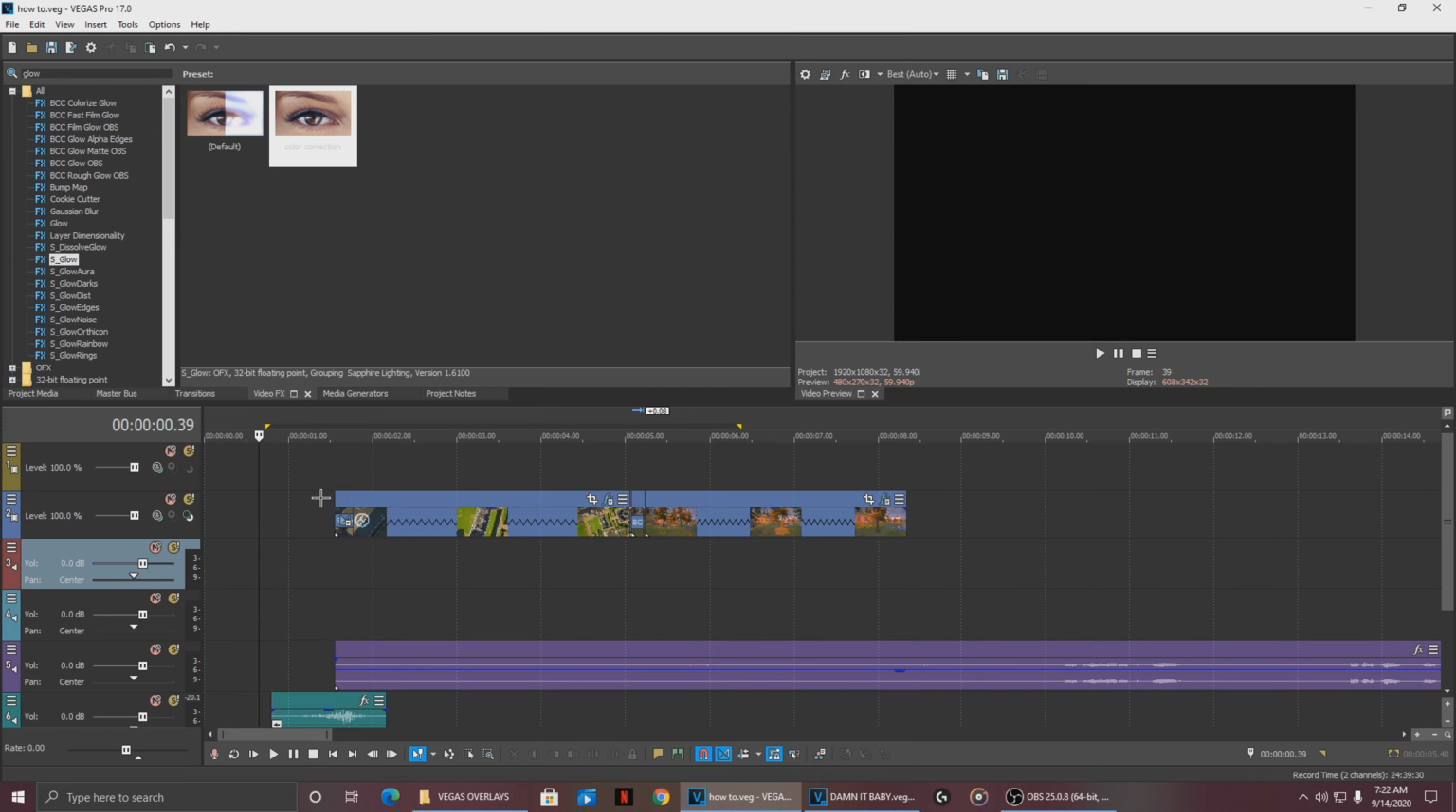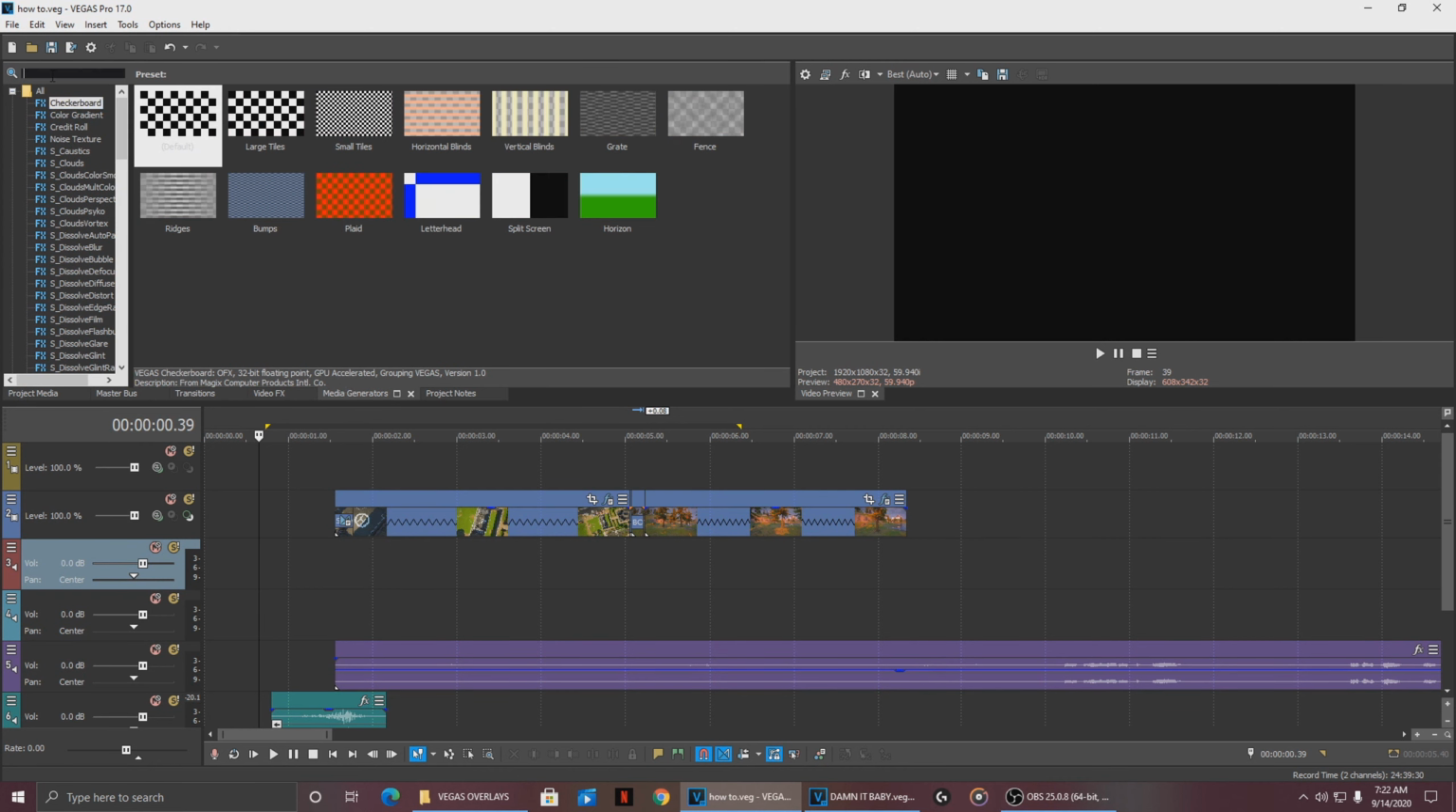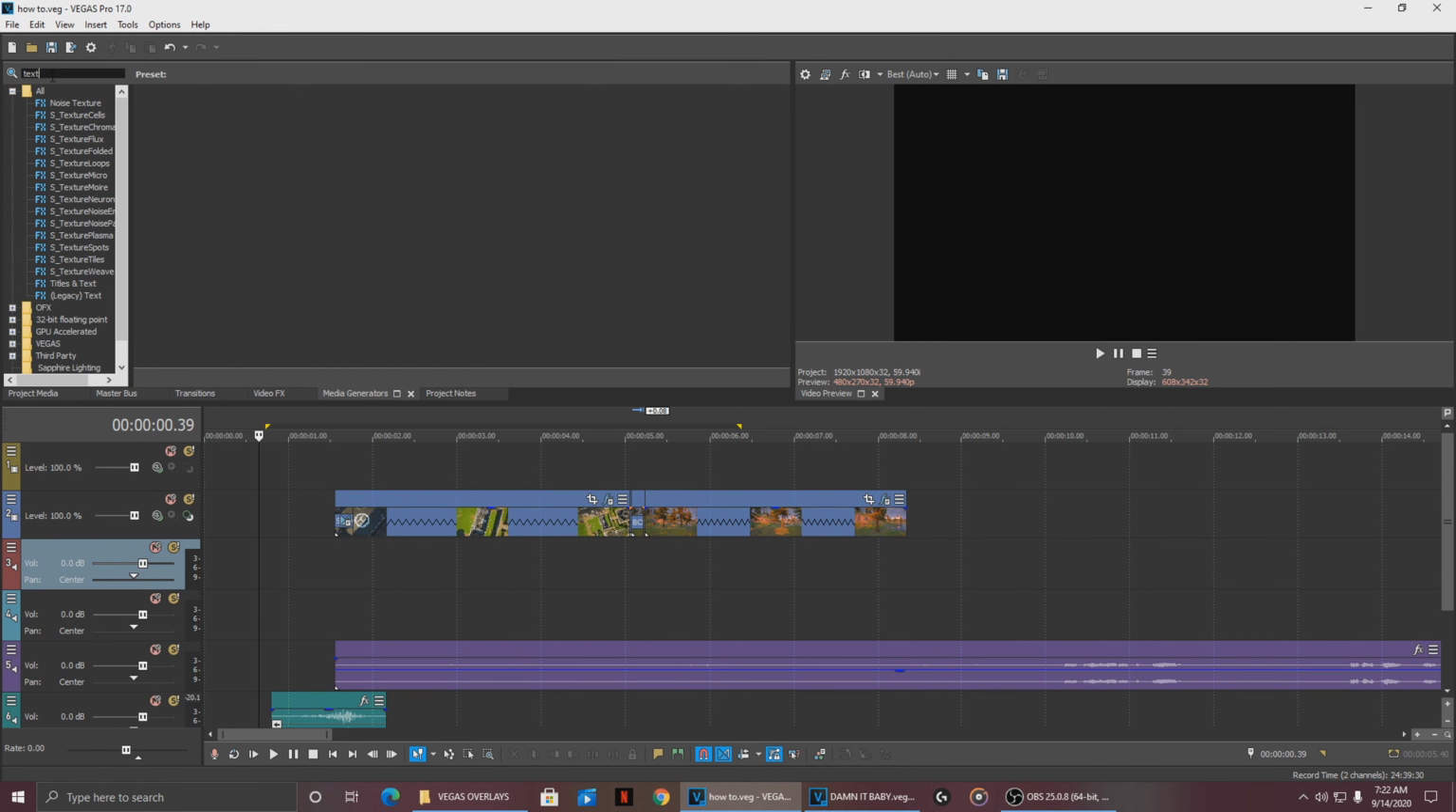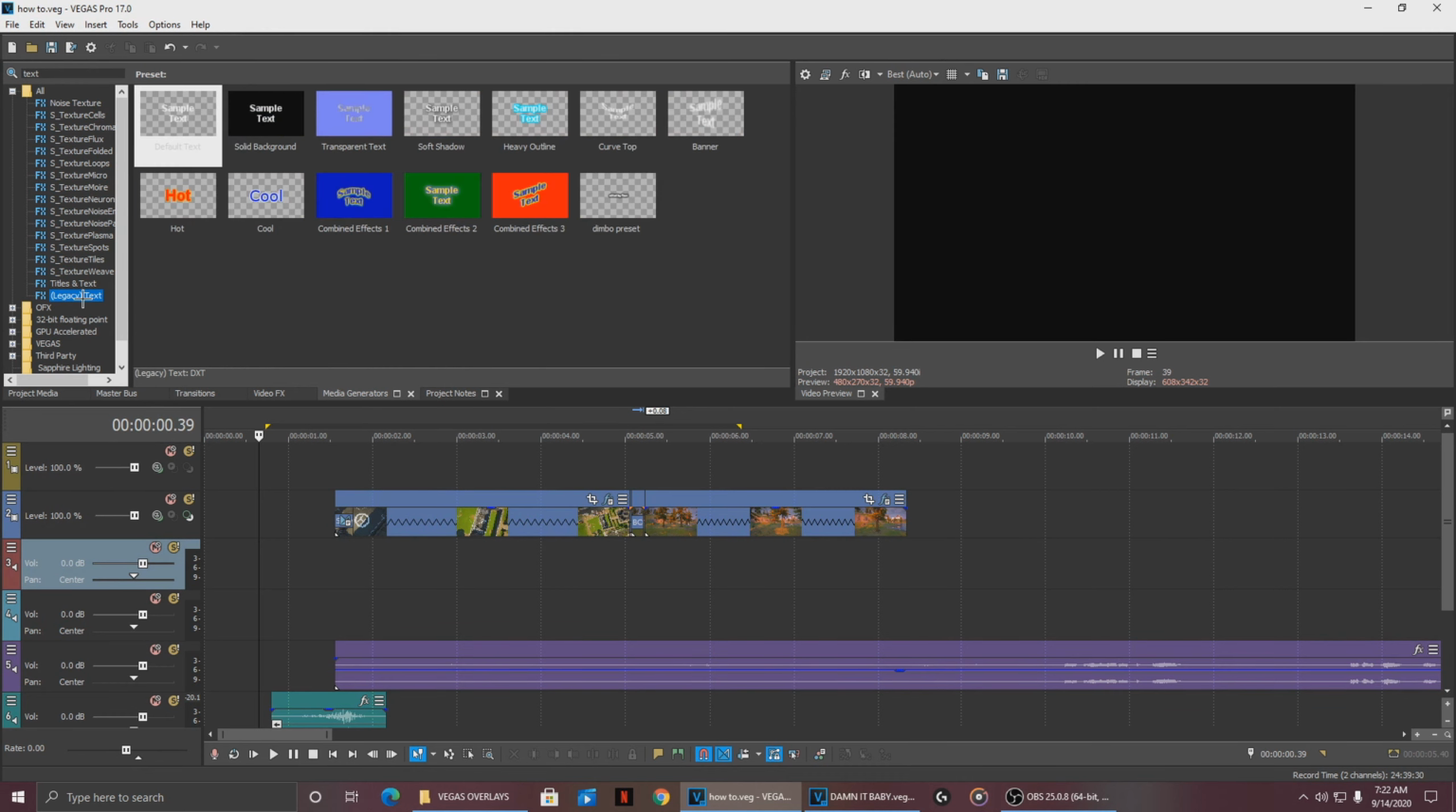So I'm gonna scroll up and go to media generator and search up text. So yeah, I'm gonna search up text, and right here is legacy text. You can just drag that all the way down. You can just drag that all the way to the top right here.